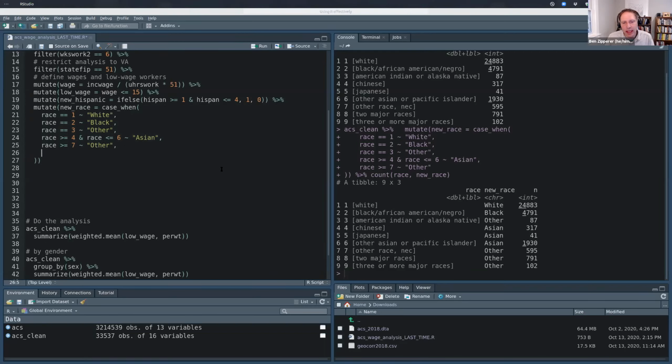Finally, let's modify this case when one to actually include Hispanic ethnicity. So if we wanted to create a new value for our variable new race called Hispanic, what we can do is, when Hispanic, we'll add this. Yeah, so I'm going to add this to the very top, and I'll explain why. When Hispanic is 1, I'm going to assign people a value Hispanic.